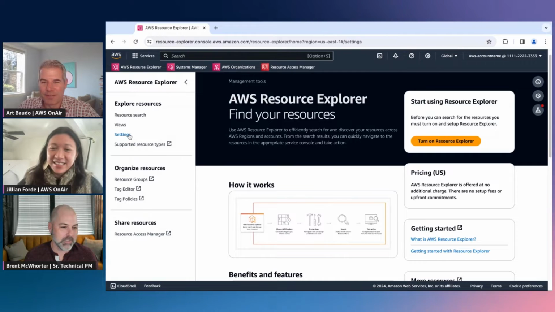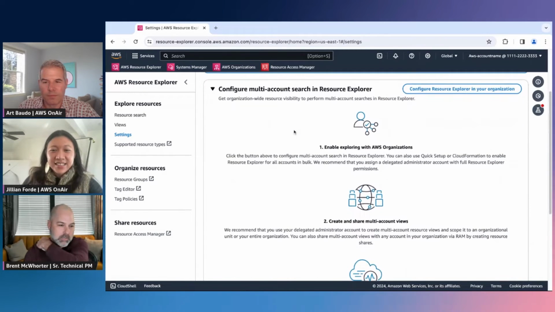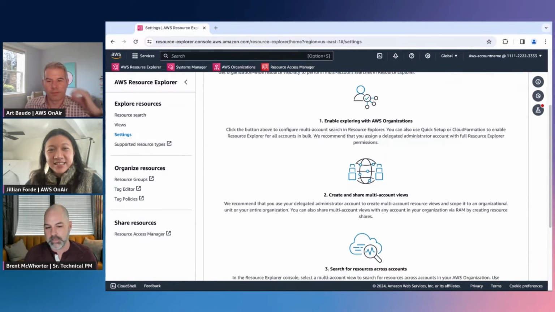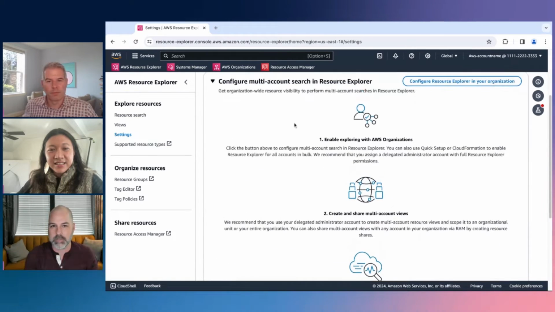Cool. So I'm going to jump to settings, and you'll see in the settings for Resource Explorer that we have this, let's call it a wizard, to walk us through the 3 steps that are needed to get this set up in the organization so this simple resource discovery can happen.